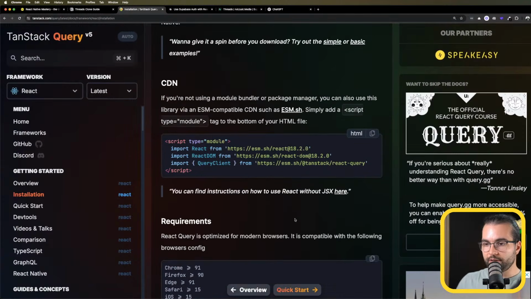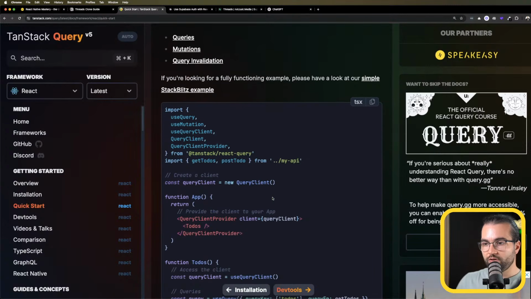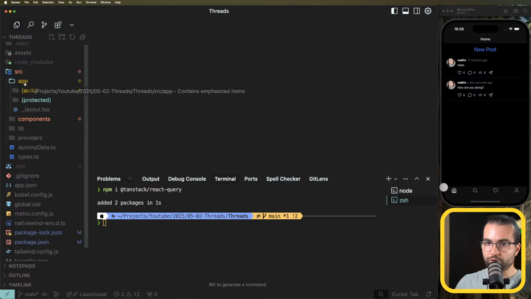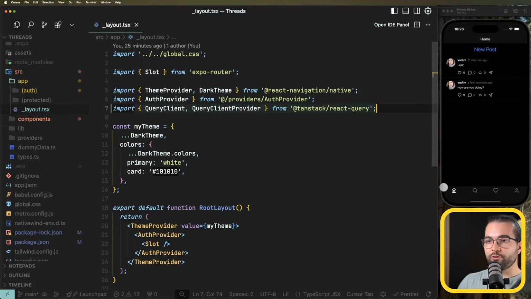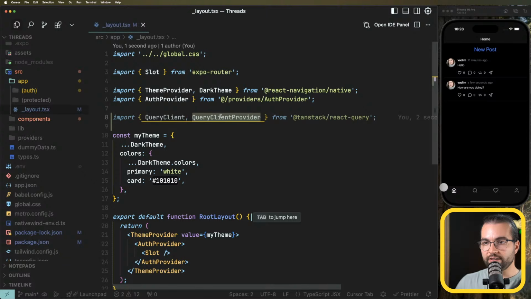And the next step is I'm gonna go into the quick start. I'm not gonna confuse you with the documentation. I'm gonna show you. In the app layout, in the root layout, where we have all the global layouts, I'm going to import two things, the query client and the query client provider from TanStack query.